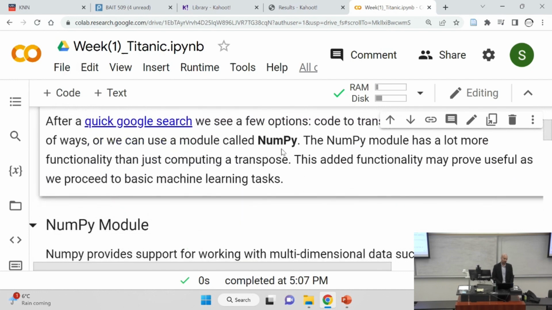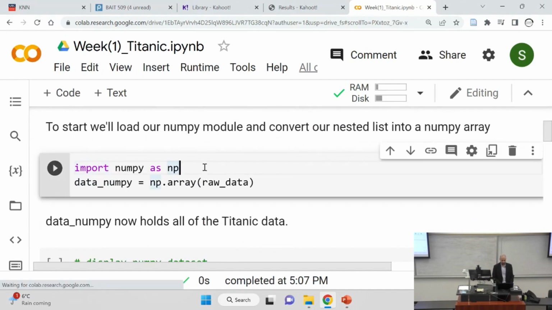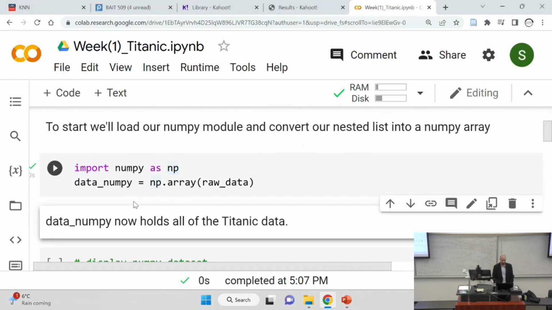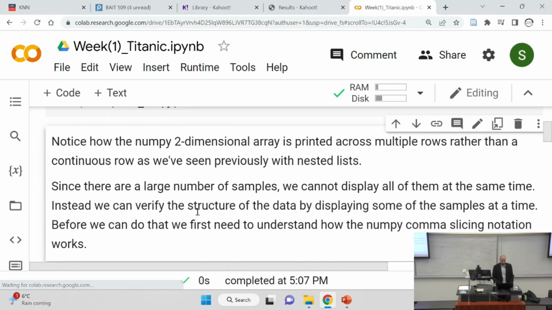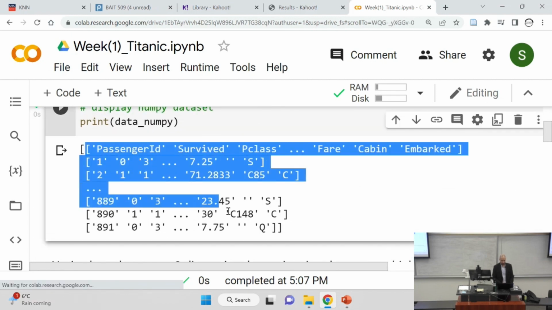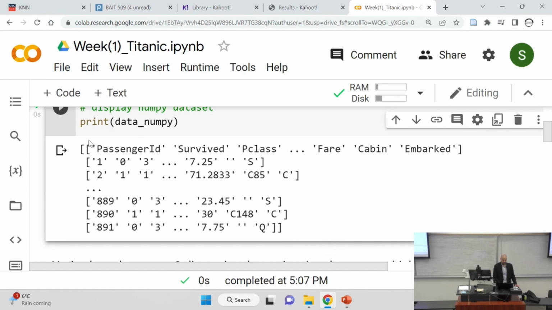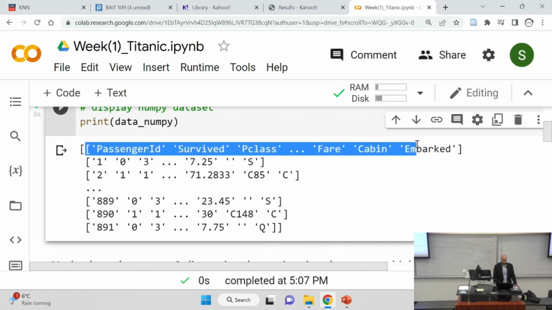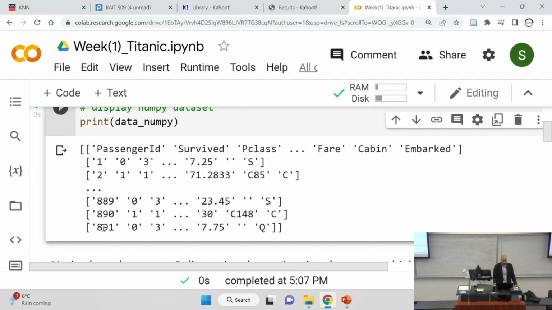A Numpy array is a much better data structure. We can load the data and save it as a Numpy array. Then if we print the data, we get this two-dimensional array, which is just like a matrix. A matrix has rows and columns, and you can see that the first row of the data becomes the first row of this matrix, and so on. The second row is here. The last row, which was the last passenger, is here.